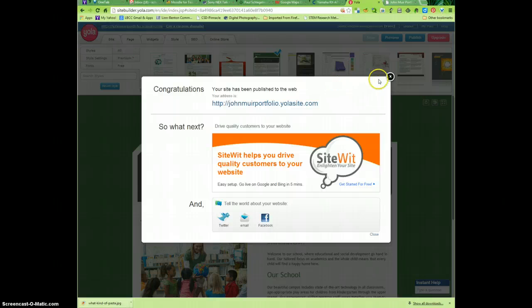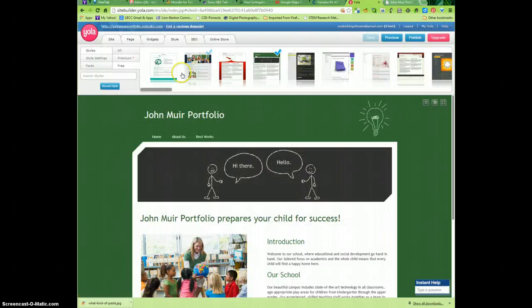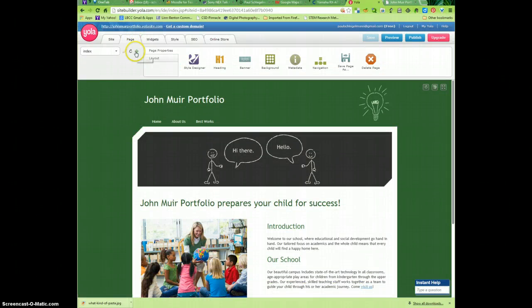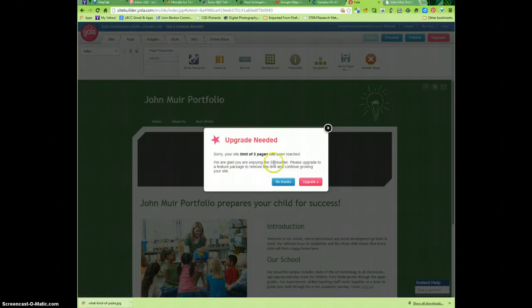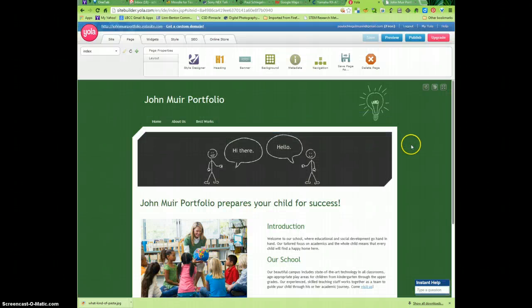And if we go back to Yola here, it says we're done, congratulations. Let's go to page and see if we can indeed add an additional page here. And nope, it does say limit of 3 pages still. Of course, if you want more, you need an upgrade at this point in time.